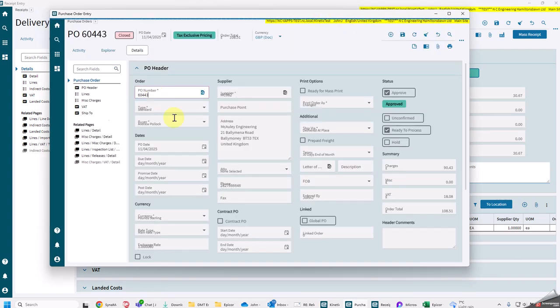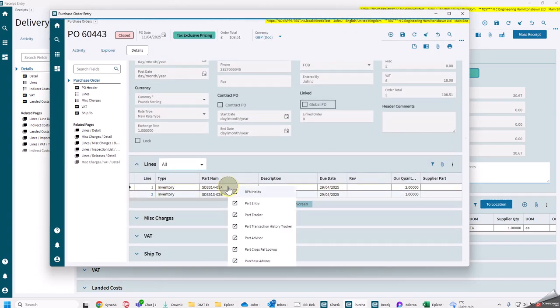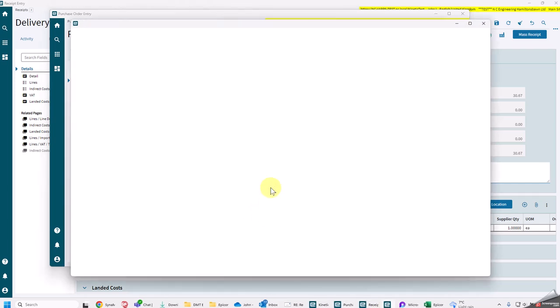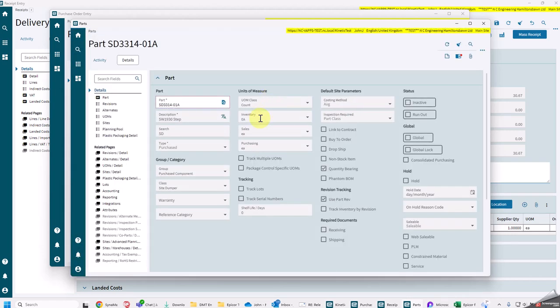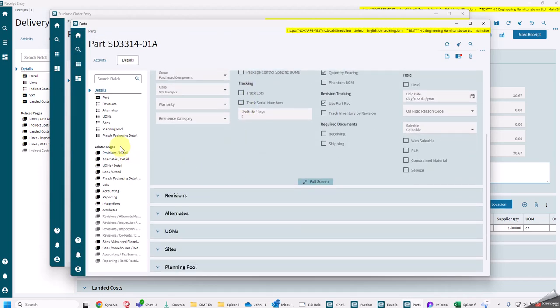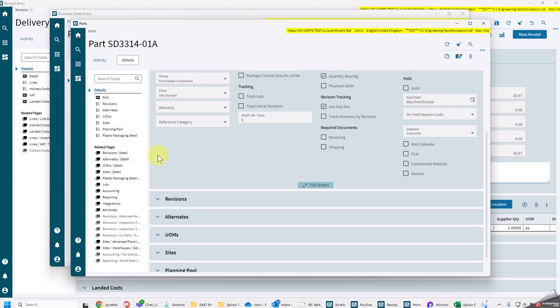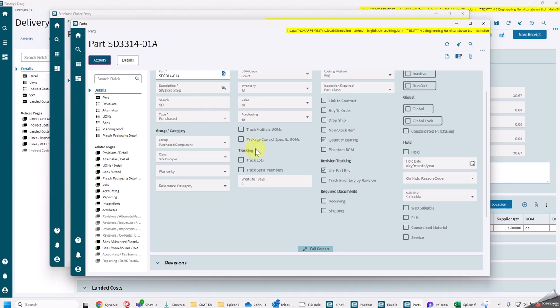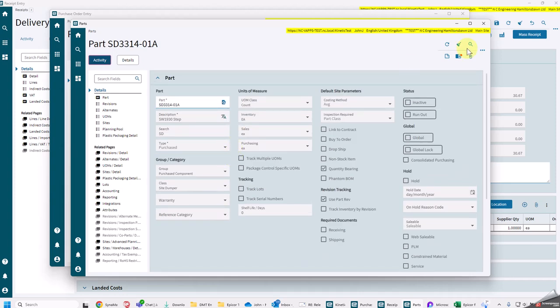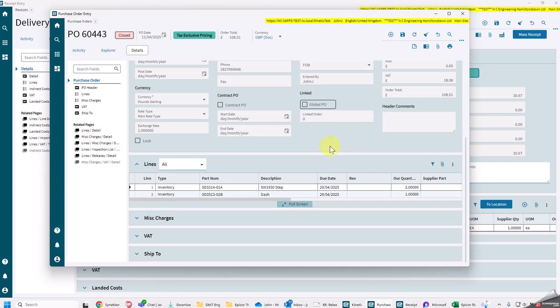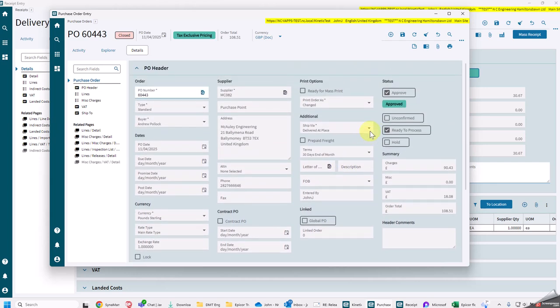So if we were actually to go to this, just to give you an idea, you can click here, part tracker, and we've got activity. Sorry, I'm going into too much. Keep it simple. This is just about booking it in. So hopefully that helps with how to receive part of a purchase order or different quantities on a purchase order.